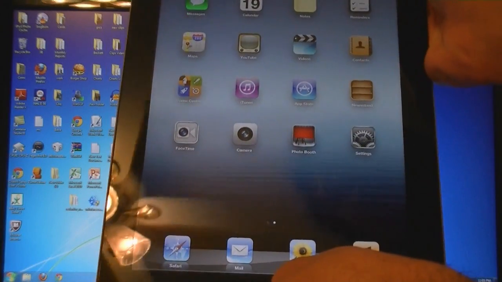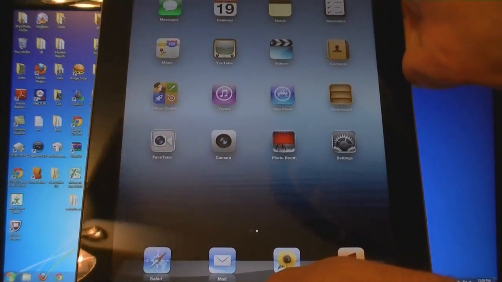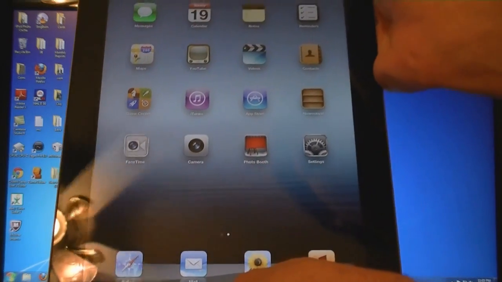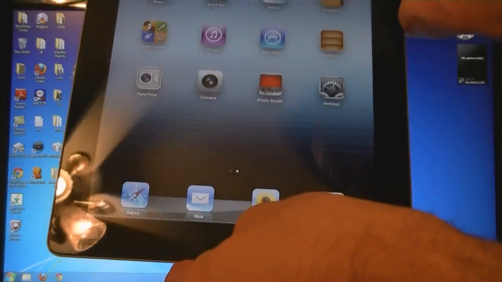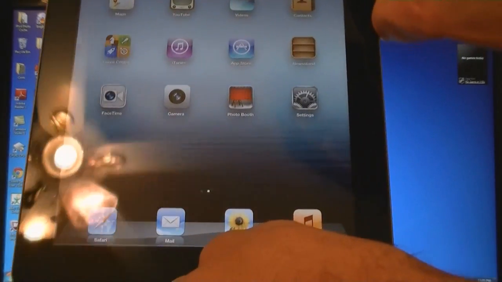This video is going to show you how to jailbreak any iPad on firmware version 5.1.1 using Absinthe. This works on the first generation iPad, the iPad 2, and the new iPad, the iPad 3.